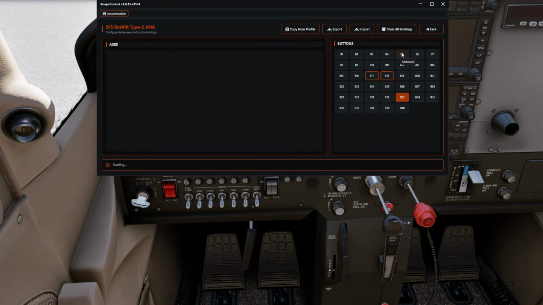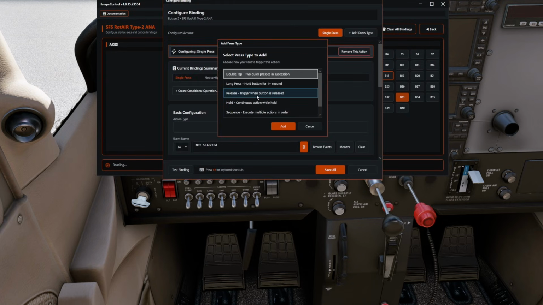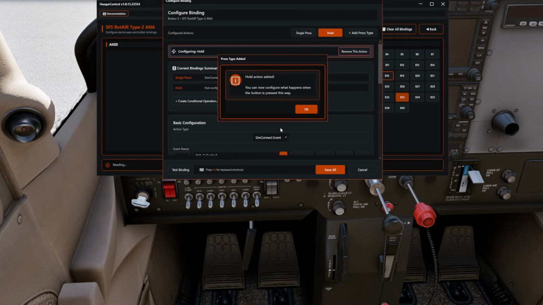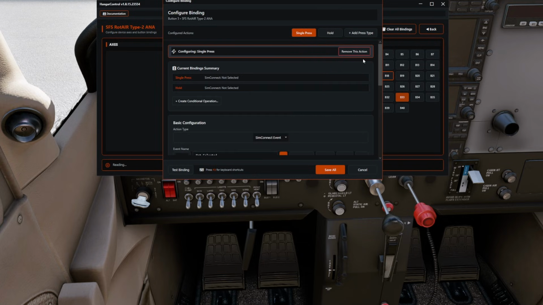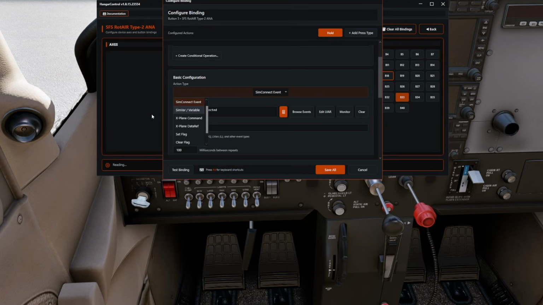we want. So we're going to click on this one, and we're going to go to add press, and we're going to do a hold. Okay. We're going to hit OK. I'm going to get rid of the single press. We don't need it. And then I'm going to come back into my commands.